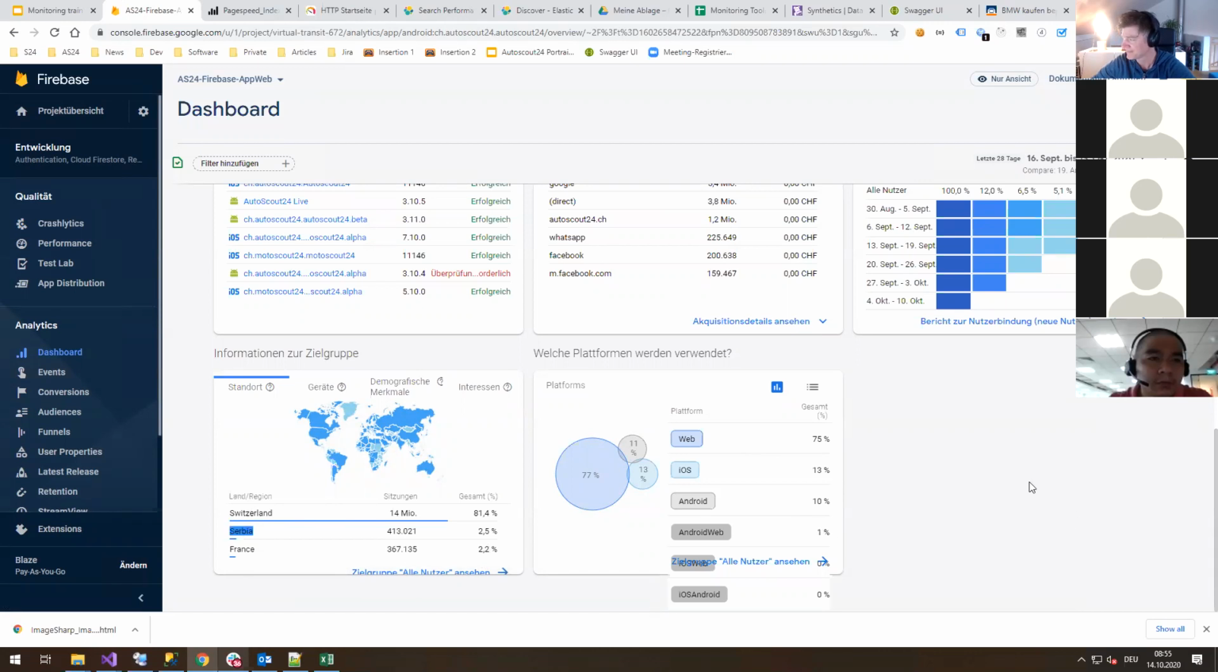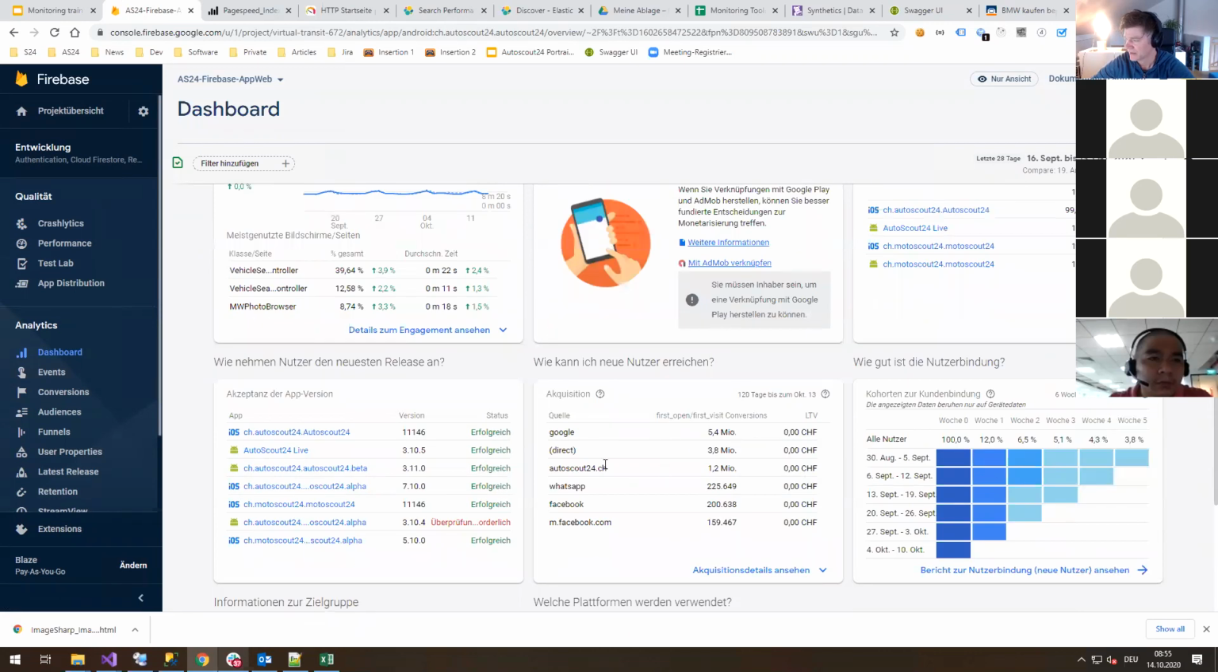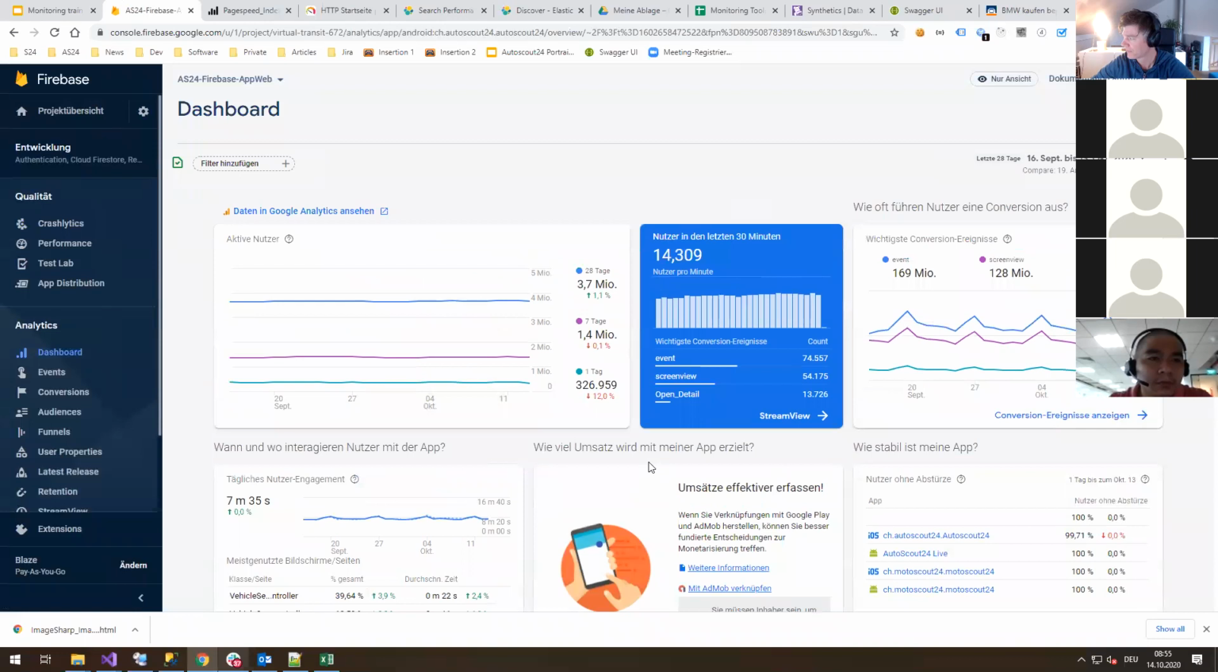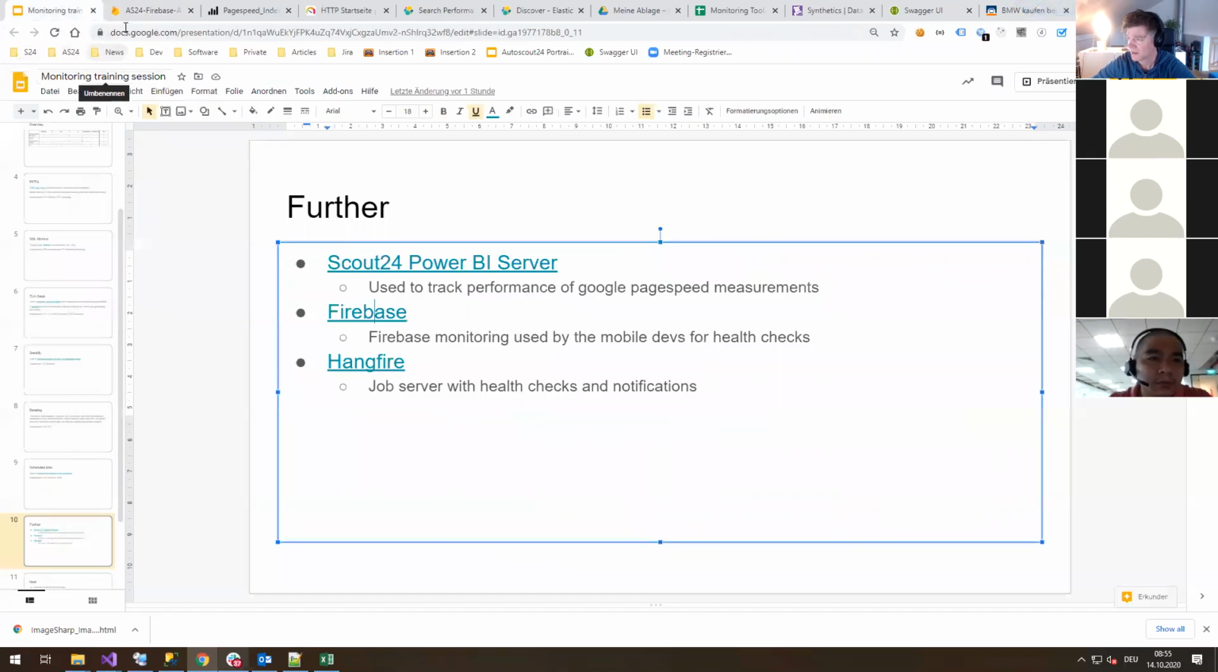So yeah, no, just kidding. Yeah, this is Firebase, mainly used by, it's a cloud solution, as you can see.